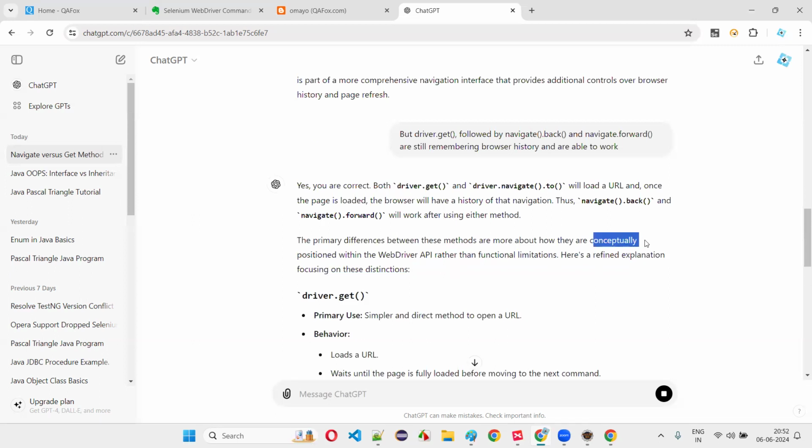Conceptually positioned. In between the script we have to use driver.navigate.to. If you see, understanding-wise, you have to use driver.navigate.to, even though driver.get can also perform the same operation. This is the difference, guys. Conceptually positioning the stuff, this is what I was explaining. There is no functional limitation here.